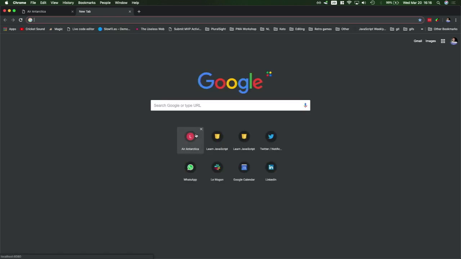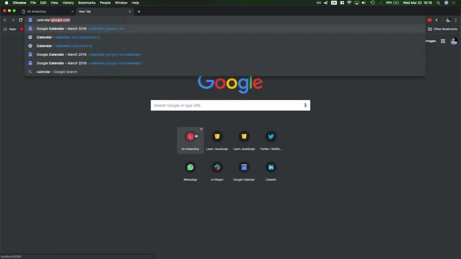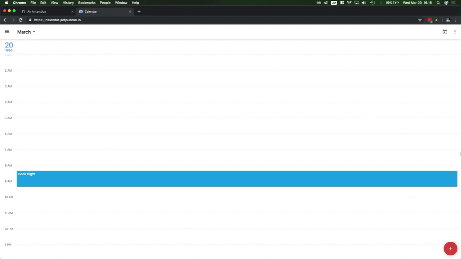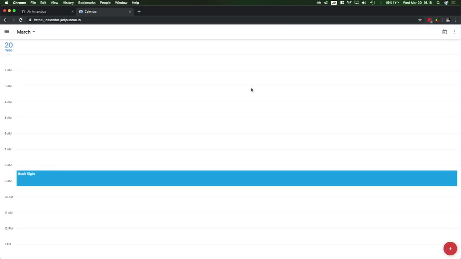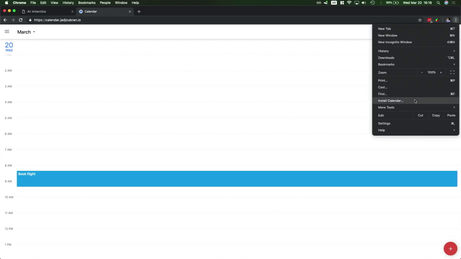Let's do calendar. Yeah, this is not the Google Calendar. This is a PWA I built that looks deceptively the same. And you're probably impressed and think it's a nice app, but that's the only thing it does. You can't go to other days. So I'm going to right-click and install calendar. And by the way, you can do the same with add to home screen. I'll try to show you.